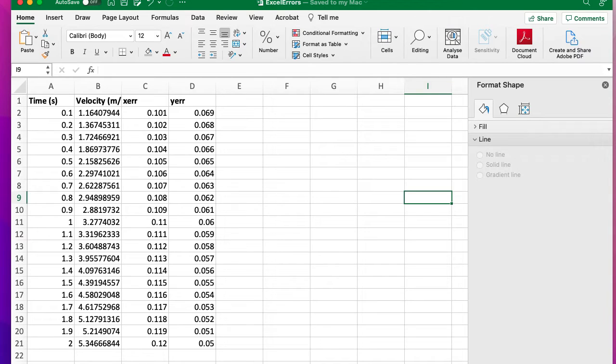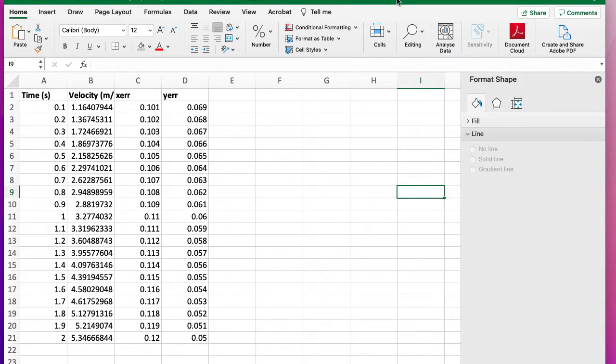In this video I'm going to show how you do a plot in Excel with error bars and labels. So this is using the latest version of Excel as of 2022. So here I've got a spreadsheet with X values and some Y values and the uncertainties in X and Y.